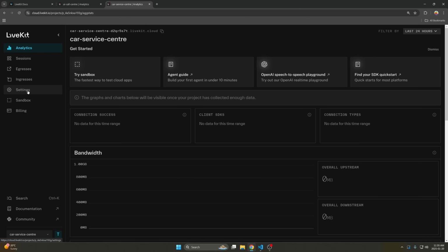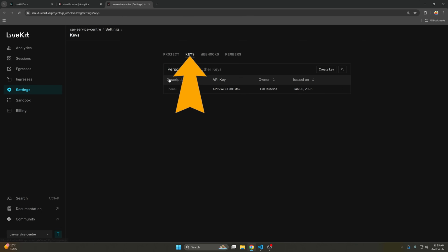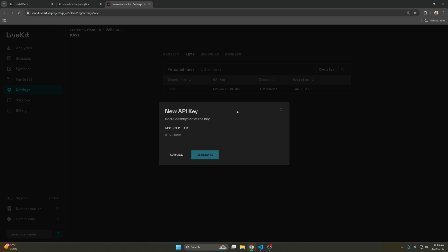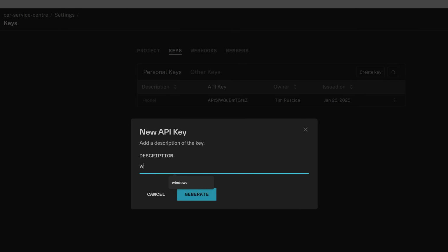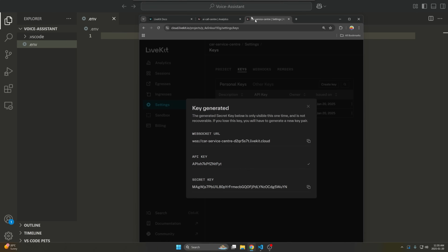So in order to get the keys for our project, we're just going to go to settings, and we're going to go to keys. Now, for keys, what we'll do is we'll just press create new key. I'm just going to give this a name. So I'll just say this is my Windows machine. You can call it anything that you want. And then what this is going to do is give you an API key, a secret, and a WebSocket URL. For now, we'll just copy all of them.